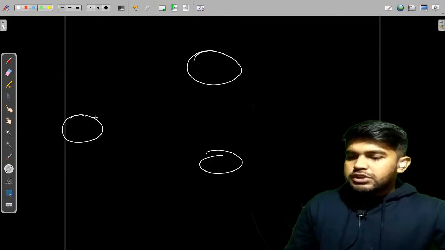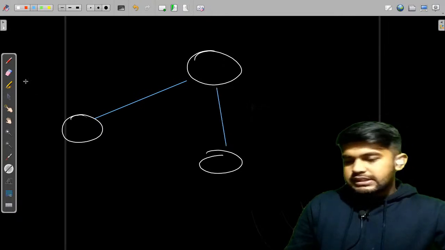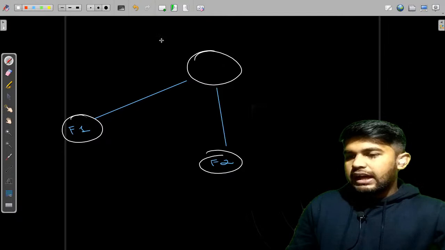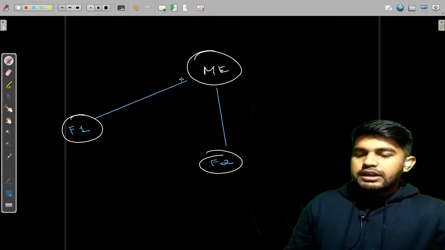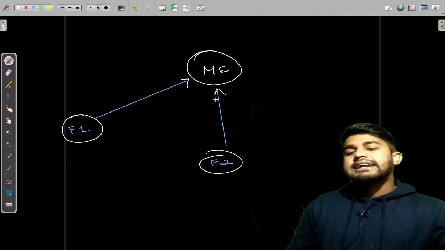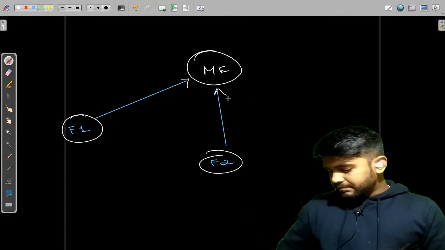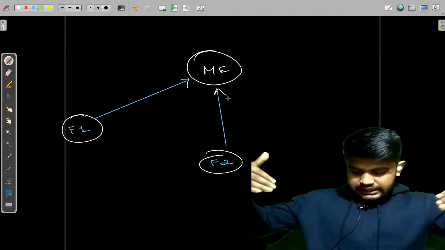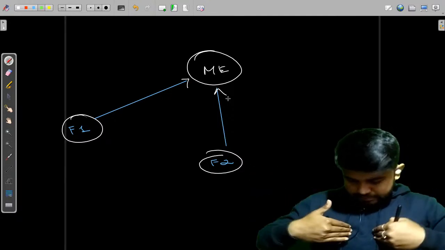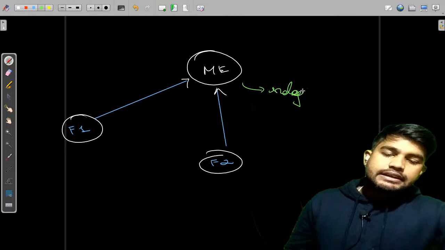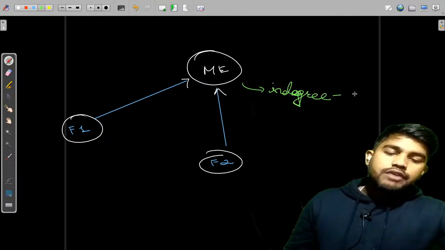Okay, so suppose I go from this to this. And this is, suppose, my friend 1. This is my friend 2, and this is me. Now suppose I have it like this. So I can tell the Indegree of me, what is it? What is Indegree? Indegree is the number of nodes coming towards me or getting inside me. So the Indegree of this would be 2.